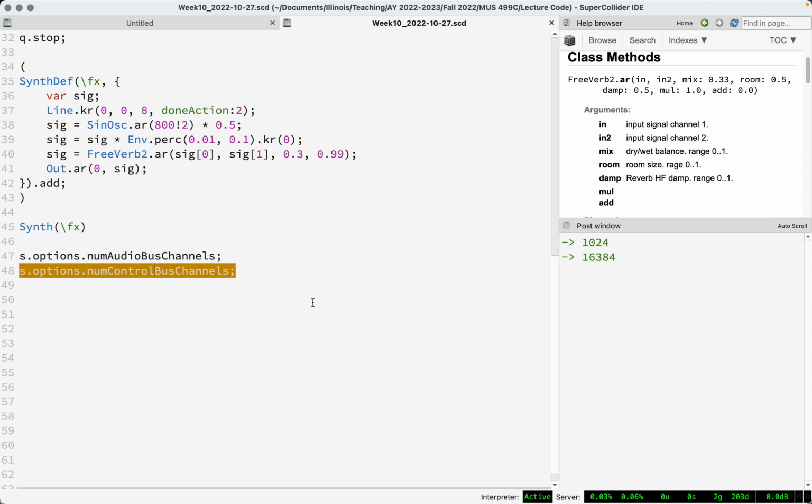The control channels, there's even more of those. These are for control signals, and because control signals output one sample per control block, there's a lot less overhead. So I have never found the need to change these numbers. This is very adequate for almost every application.